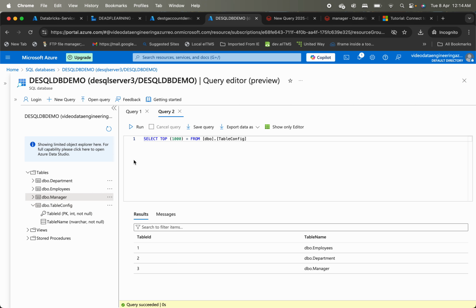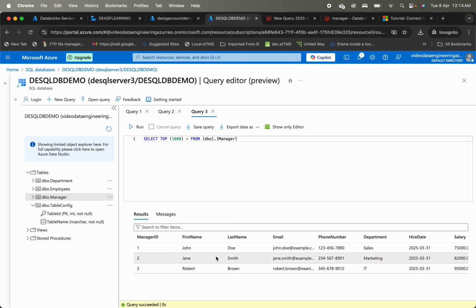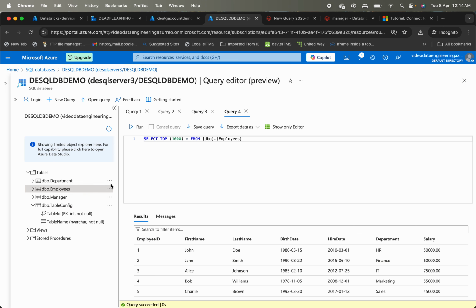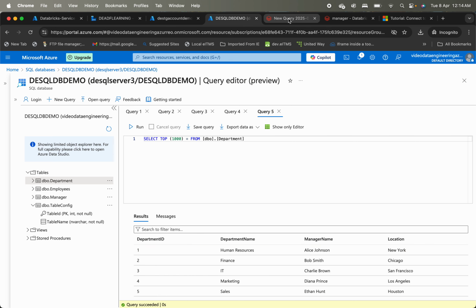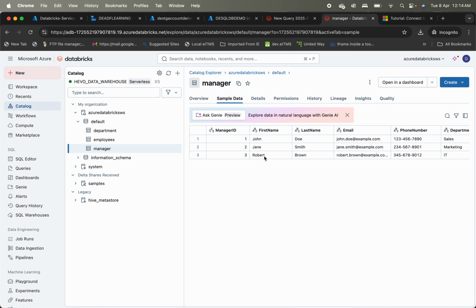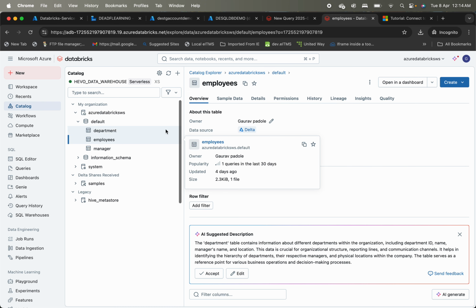Let me show you the manager data now. You can see this is the manager data, 3 records. This is employee data, 5 records, John and those things, and this is department data. Same we can see John, manager data, employee data, all data you can see here.